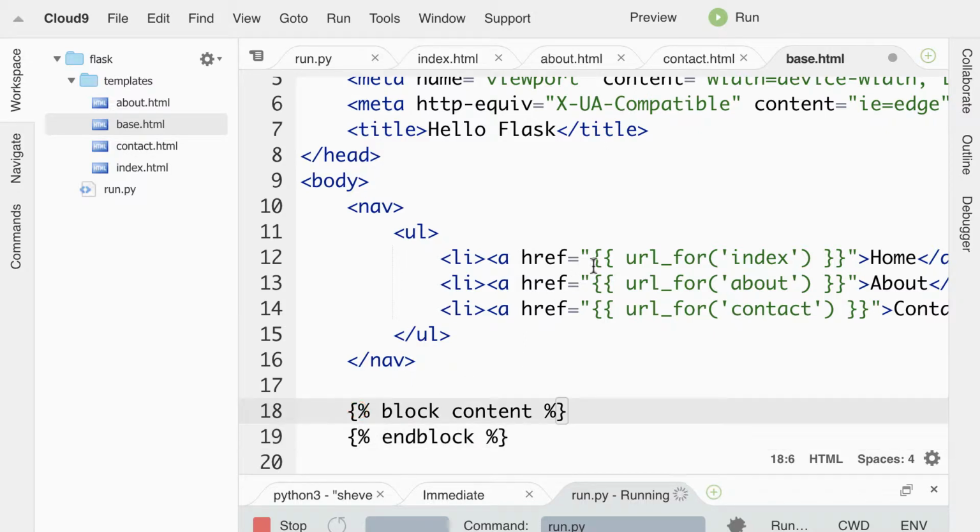The difference between the percentage sign and the double curly bracket notation that we've used before is that the double curly brackets contain an expression which is outputting something either to the screen or in this case into our href. The curly bracket and percentage are for statements that control the flow of our template.